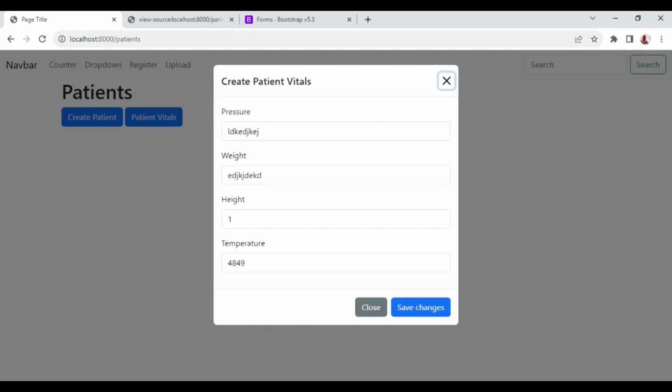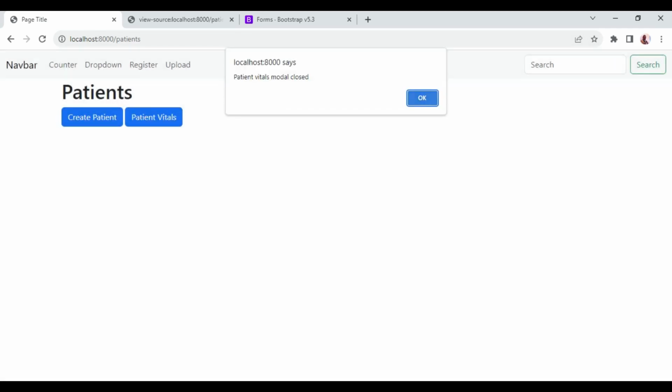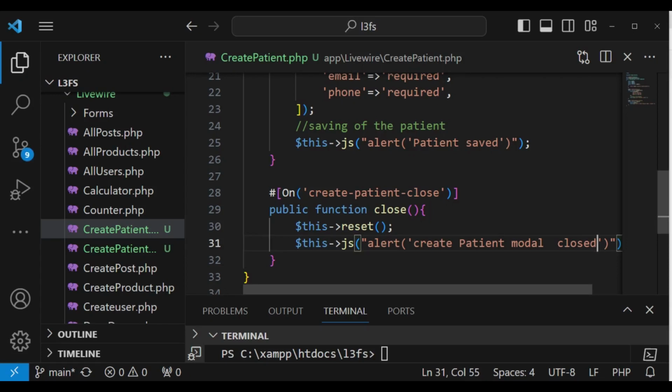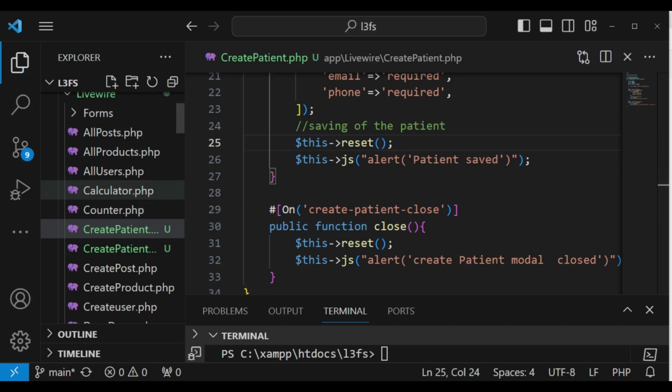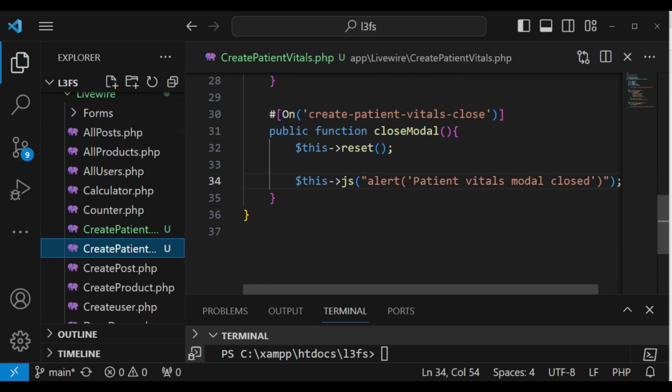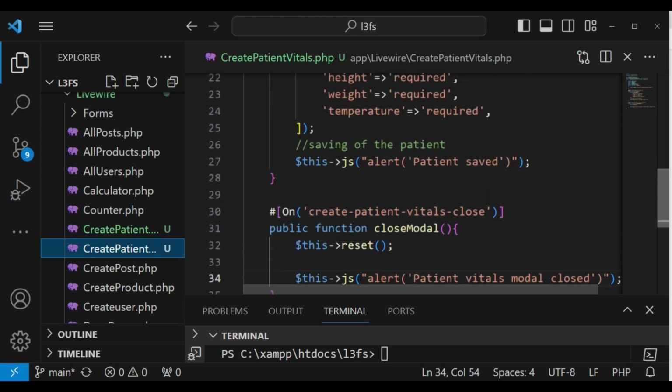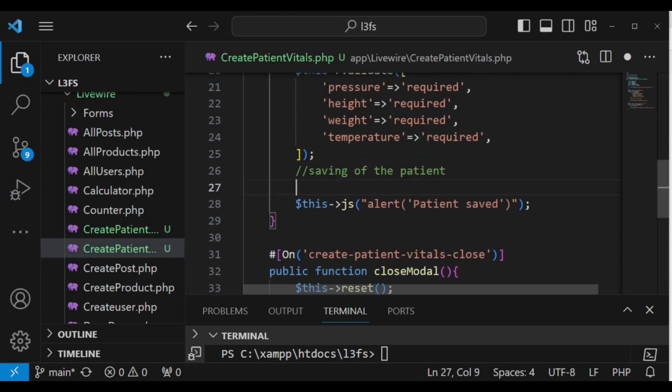So it's still possible to reset the form inside here. Before we close the form, we can perform a reset. So I'm going to just paste it here. This is create patient. I will save it. And then I will also paste the reset on this other method even before we do the JS alert to reset the model.